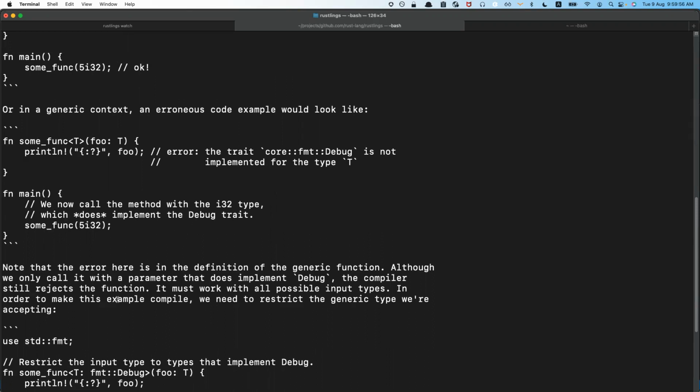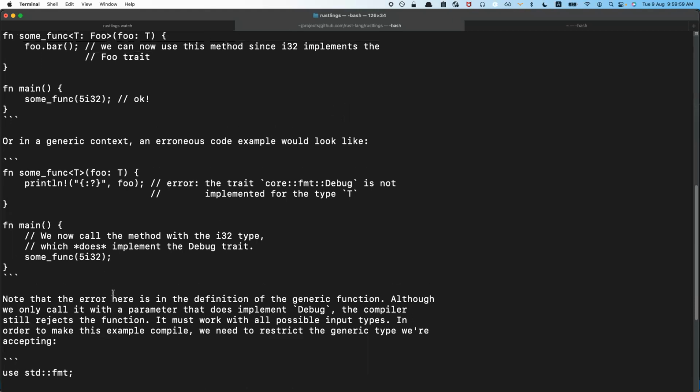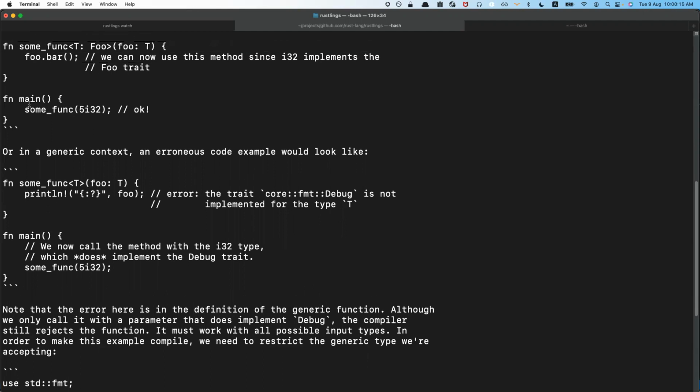Okay. I think we have read this thing before. Anyways, it must work with all possible input types. In order to make this example compile, we will need to restrict the generic type we are expecting. So we will have to go ahead and say that T implements this. What do you say? Wait one moment. The Debug type, basically.